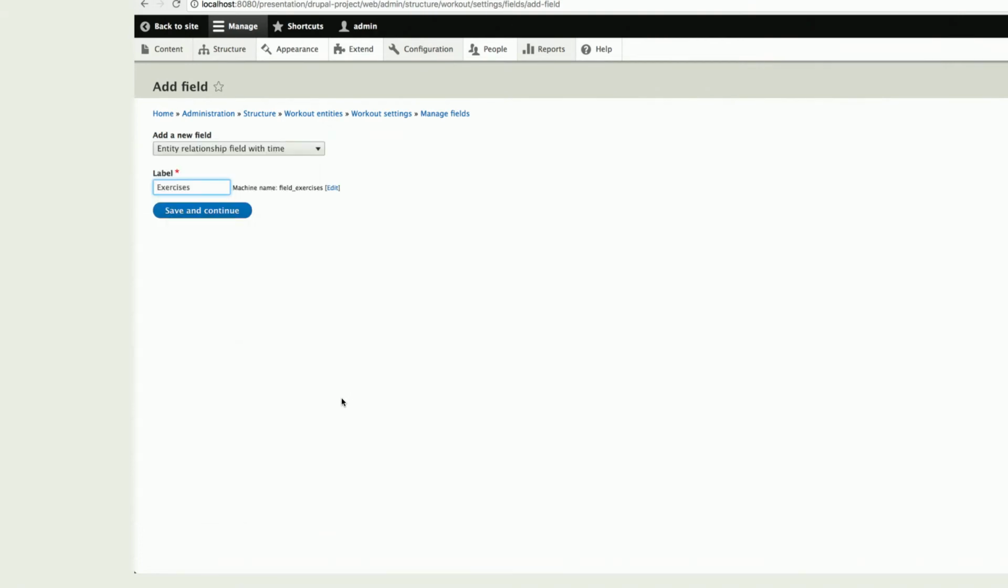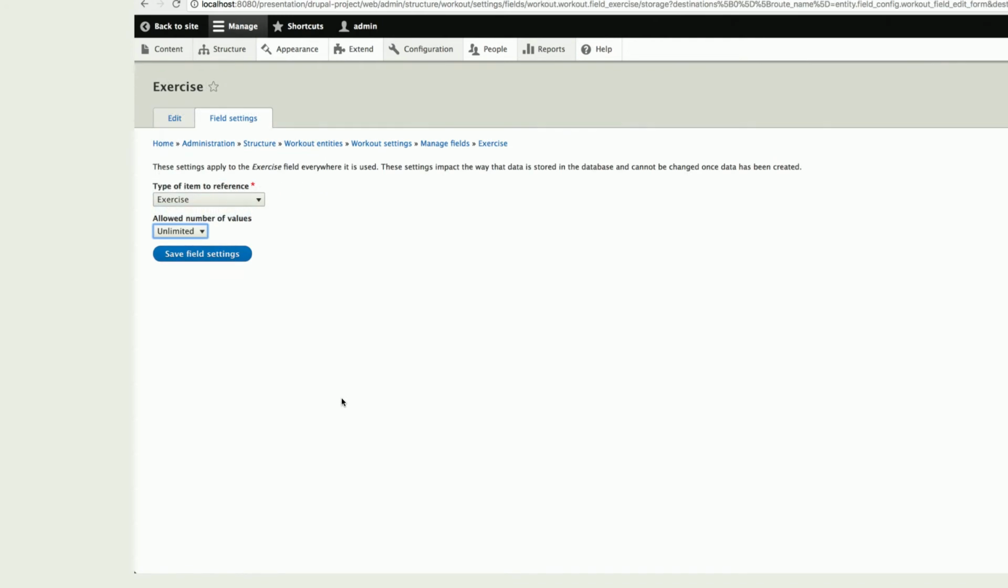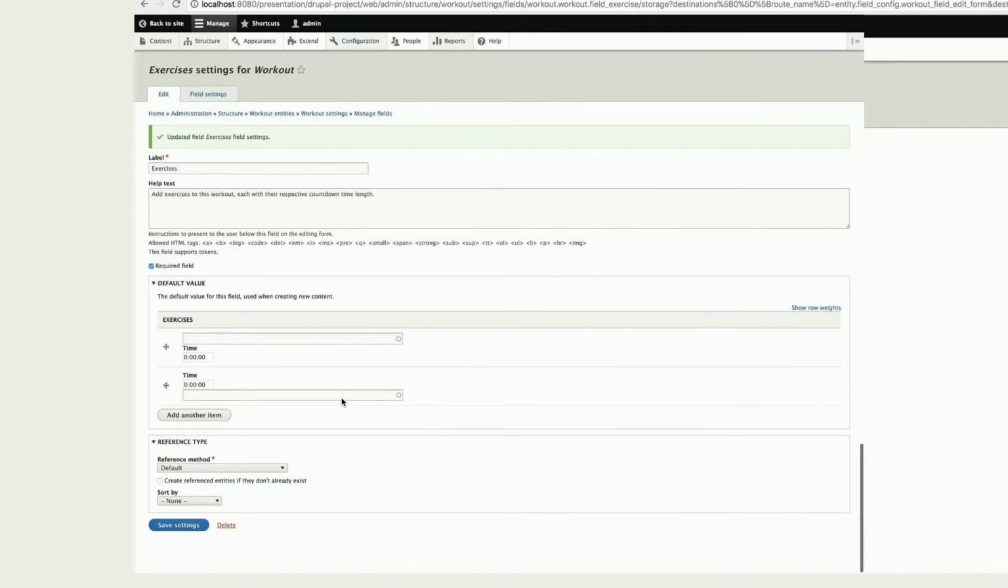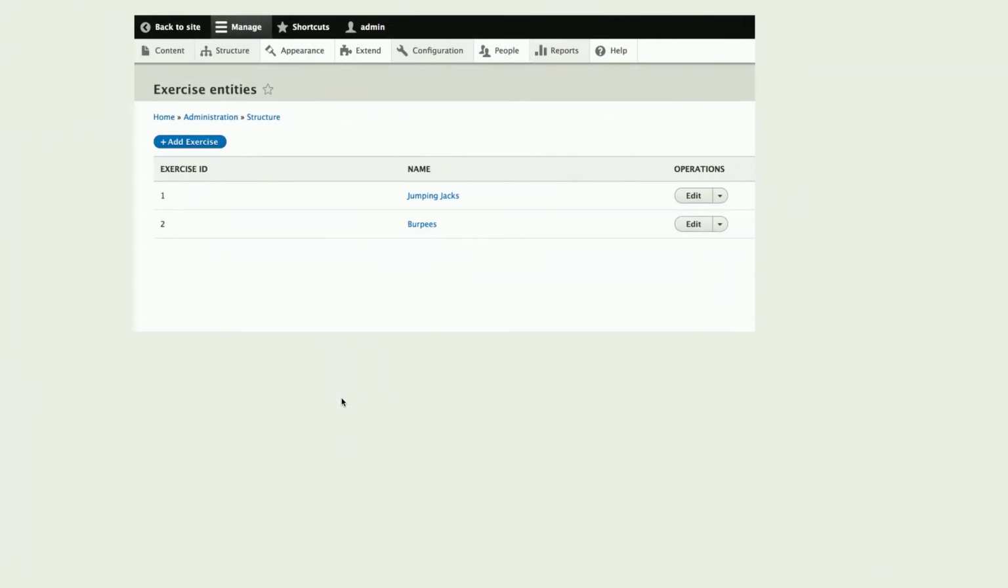So I go to add a field to my workout, in which I have now multiple exercises. I tell it to entity reference the exercise entity, unlimited values. And right there, already in our default value for the field we're creating in workouts, you can see that I've got an entity reference field and a time field that we can take advantage of. But let's actually see this in real action.